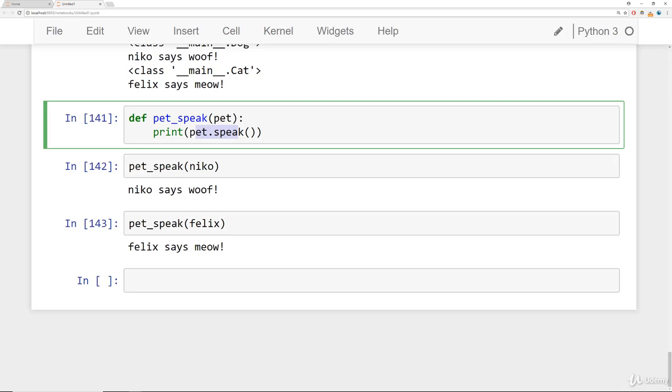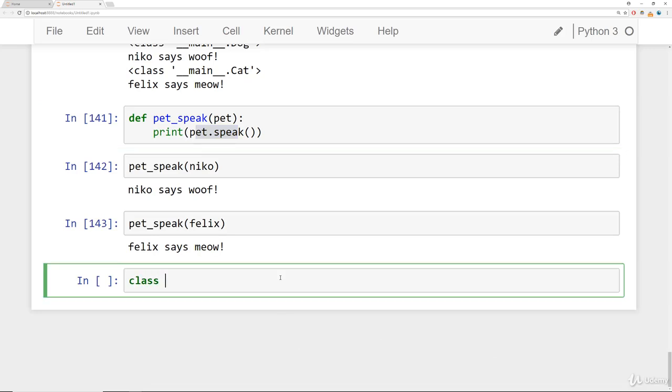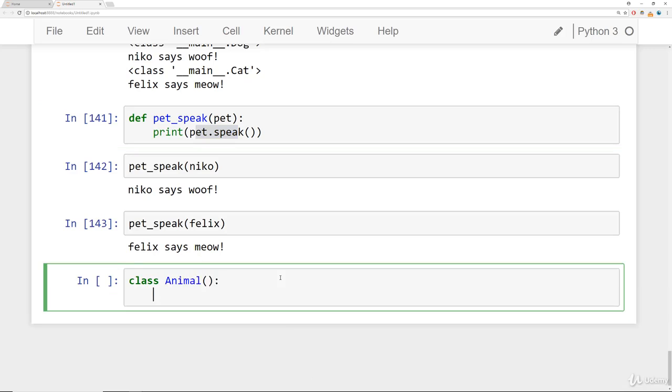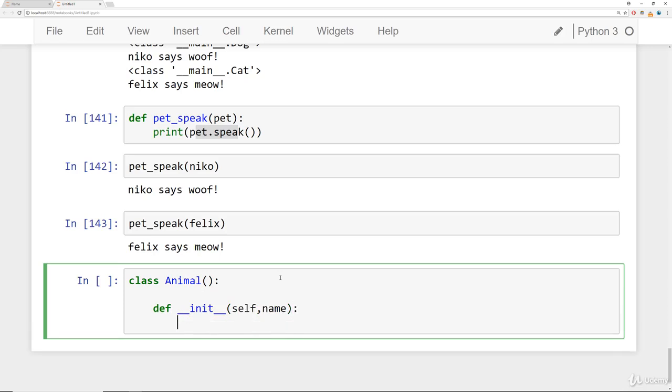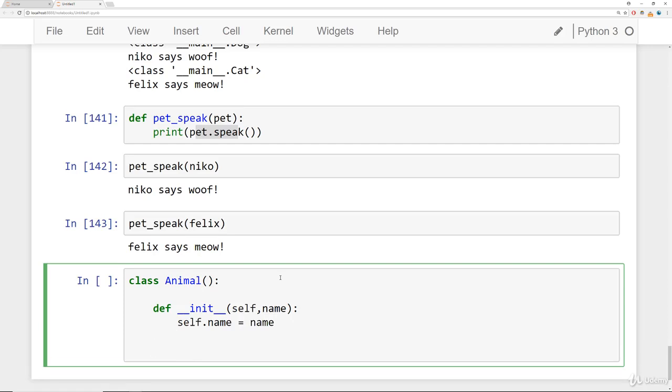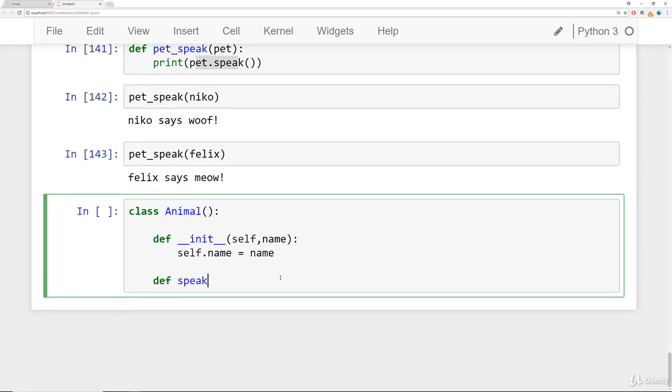Now, a more common practice is to use abstract classes and inheritance. And an abstract class is one that never expects to be instantiated. You never actually expect to create an instance of this class. Instead, it's designed to only serve as a base class. So we're going to say the animal class again. And the animal class is going to have an init method that takes in self and name. This is the constructor of the class. And we're going to assign animals the attribute name based off what's passed in. And then this base class is going to have speak.